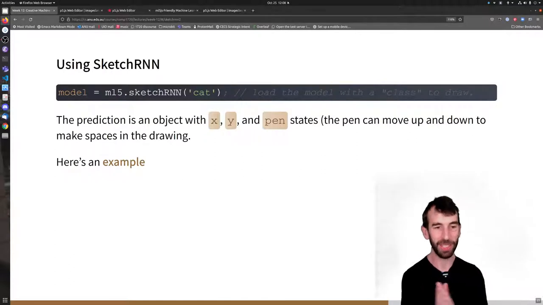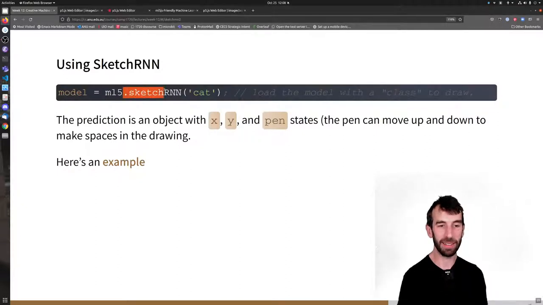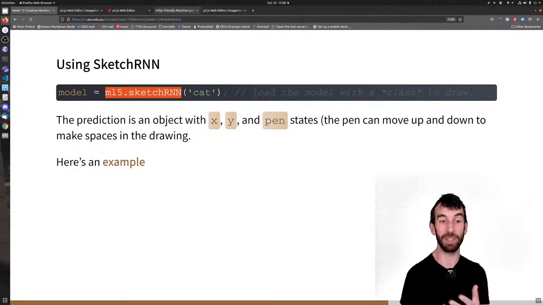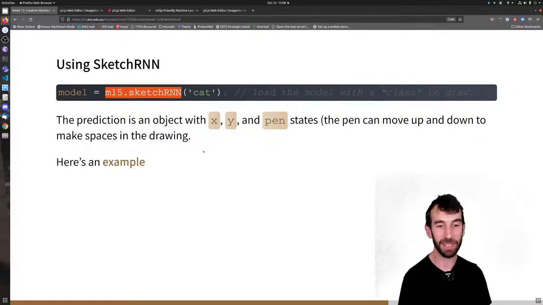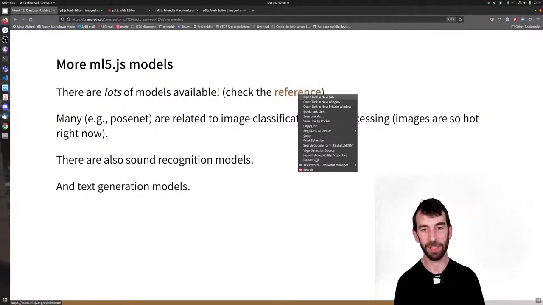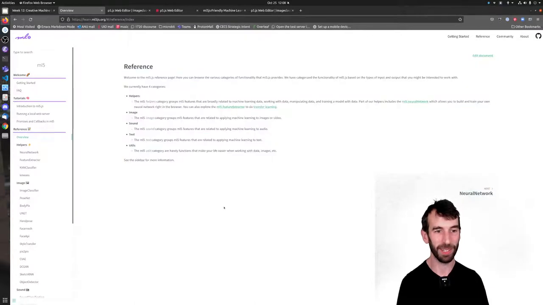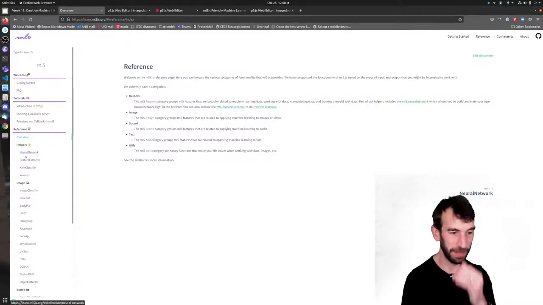We're going to look at just a few details here. This was the line for loading up SketchRNN. You can see that it's a function of the ML5 library, SketchRNN. So the ML5 library has lots of example models available for you to test out. Just have a look in the reference, just like P5. It's a very similar website. Oh, the reference is gone. Got the wrong website there. I'll fix that for you later.